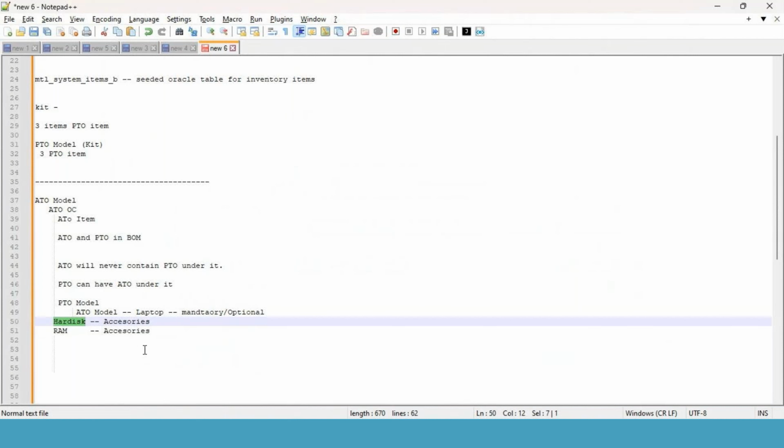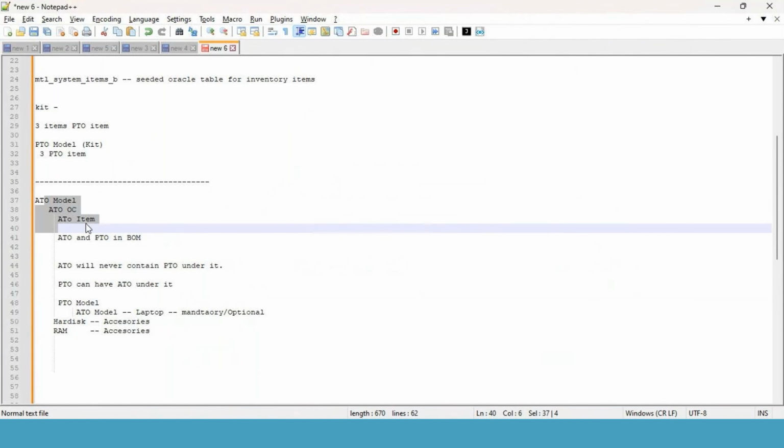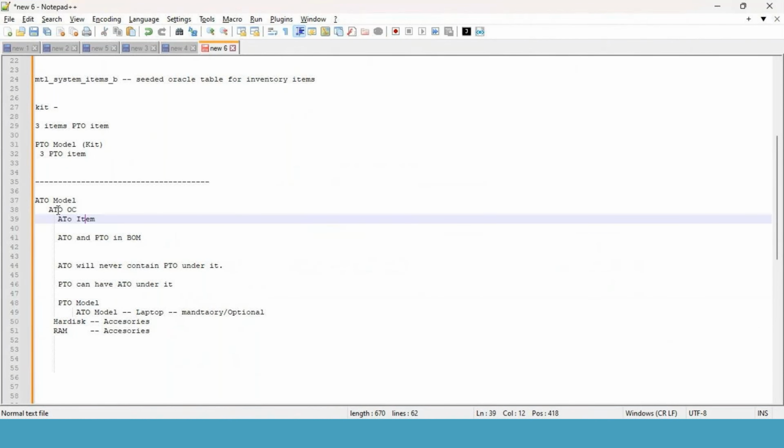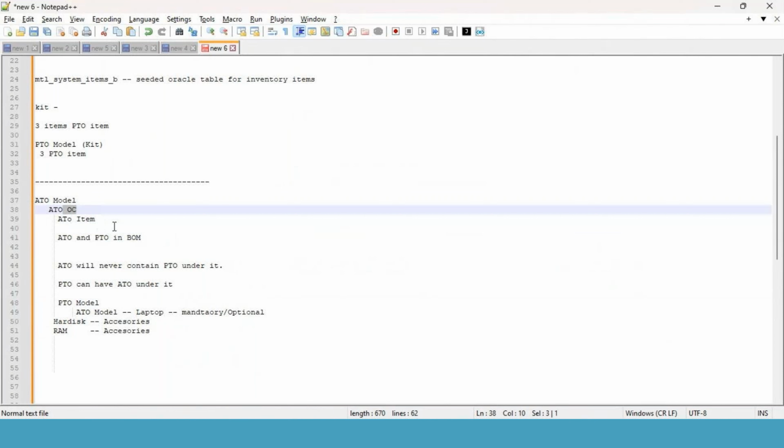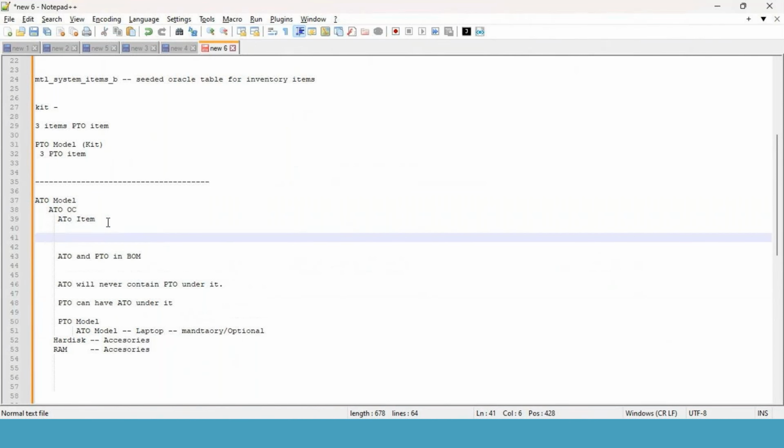But from the bills of material perspective, we'll just say whether the parent and child relationship has to be mandatory or optional. That's it. This relationship will define whether this model should have this option class or not. It's not the case that we'll have only one option class. We'll have many option classes, 1, 2, 3, 4, 5 up to n number.